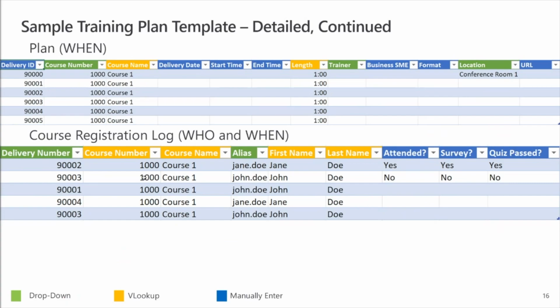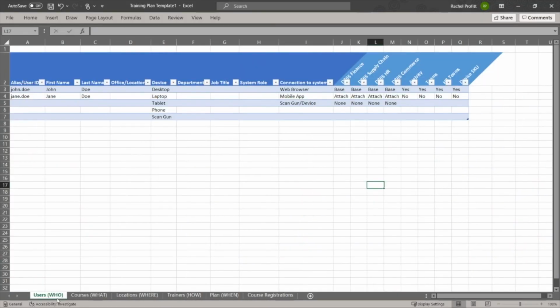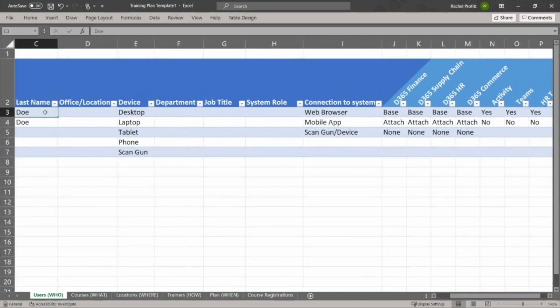So what I'm going to do is go ahead and switch over to this spreadsheet sample, which we will be providing for you, and just walk through at a high level how to use this. So this first tab is really focused on the users.